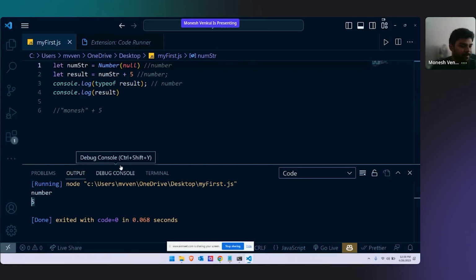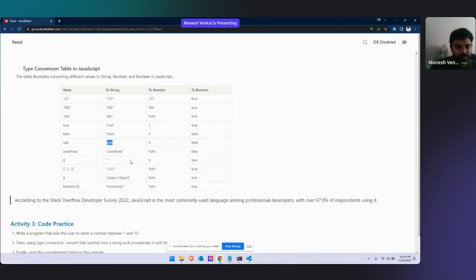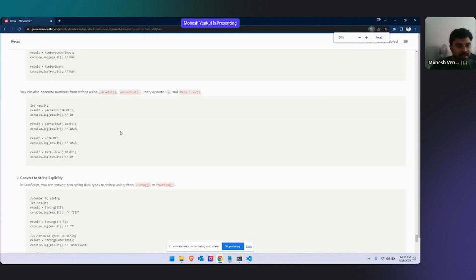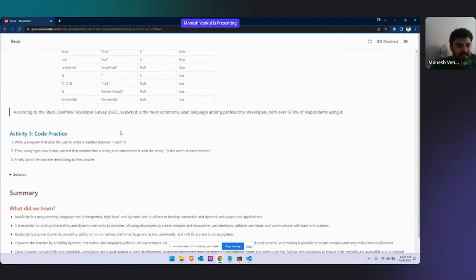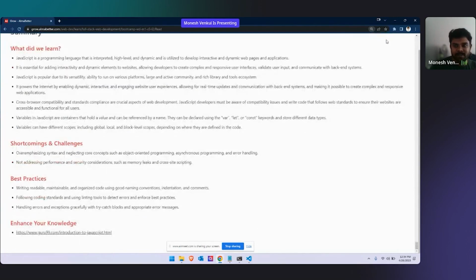Parse means reading. parseInt means read it and convert to integer. Parse is like reading. So this is the table. It will be in your material. You can just have a look at it. Or even if I zoom, it is setting itself.